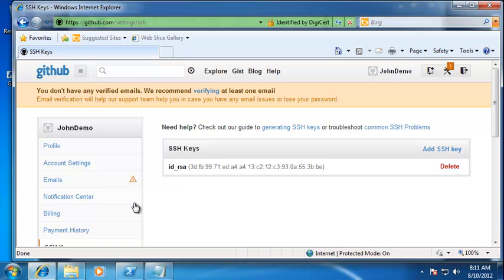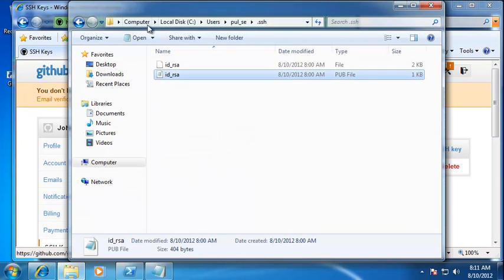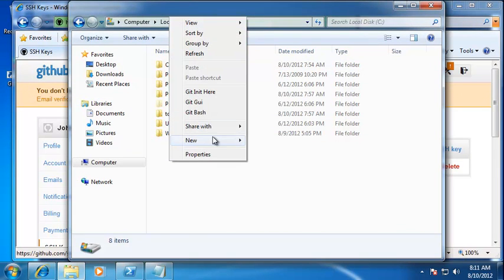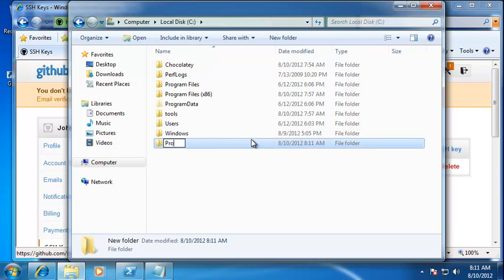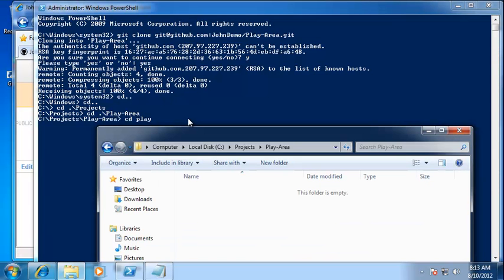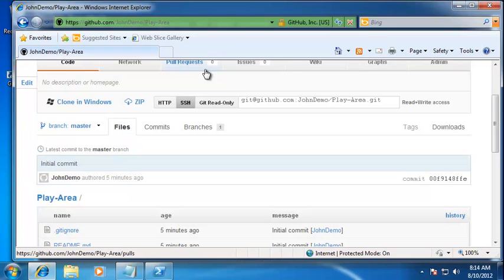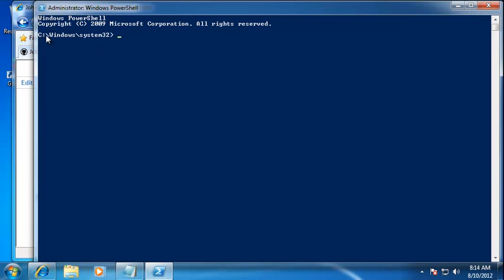Now, what can we do with this? Well, if we go to our C drive and we create a folder, let's say a folder called projects. So once we're in GitHub inside of our repository, we can look at the URL for the SSH. We'll copy it. We have to make sure that we're not inside of C:\Windows\System32. We want to be in the folder that we just created, which is our projects folder.